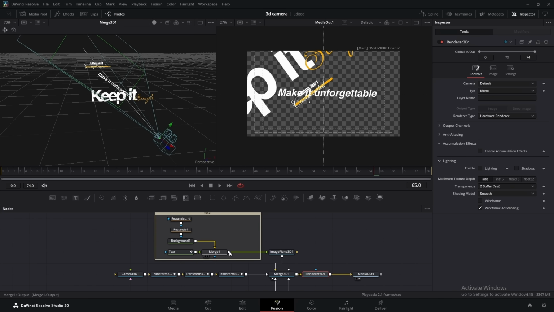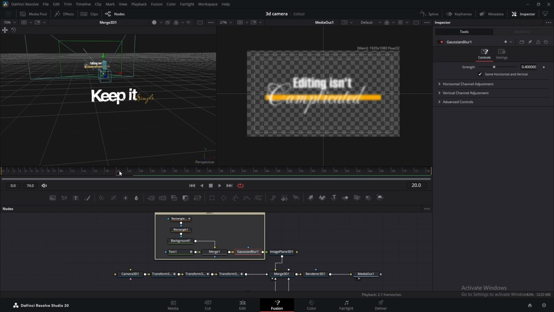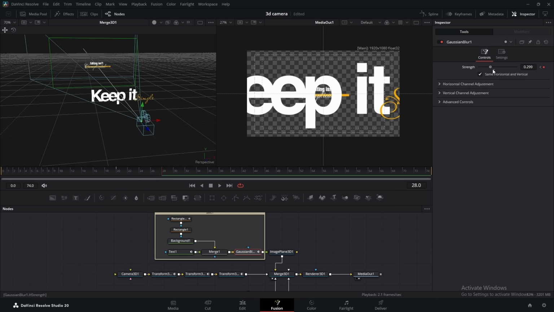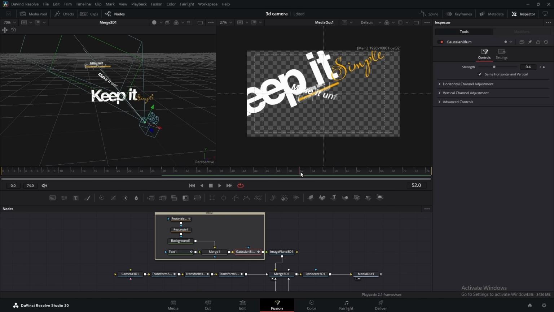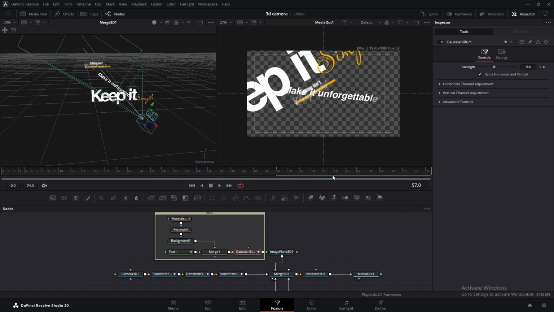So, add the Gaussian blur node. For the first text, at the 1-second mark, add a blur keyframe and set its value to 0. A few frames later, as the camera moves, increase the blur value. At the frame where the camera will get closer, add another keyframe. Then, a few frames later, reduce the blur.